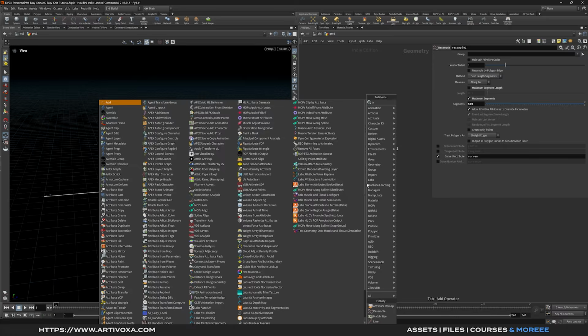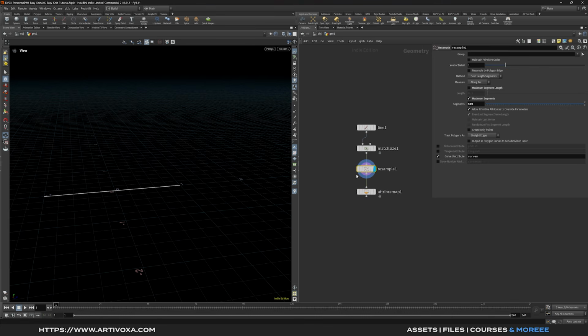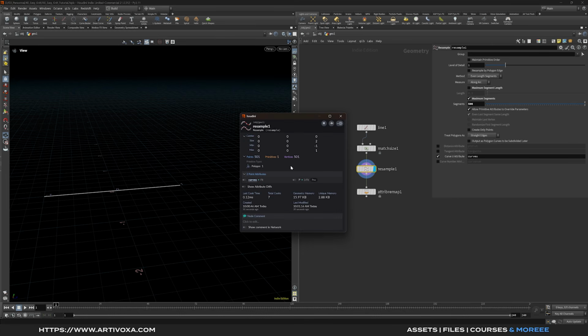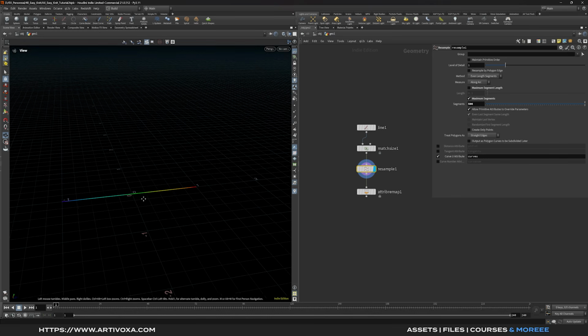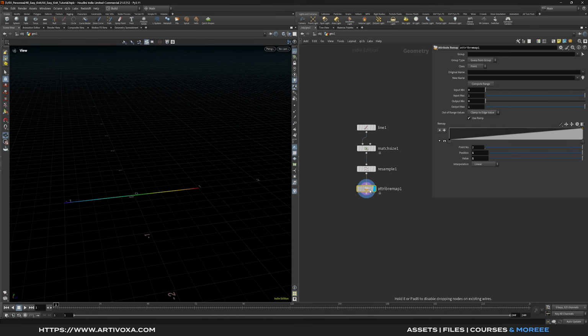So now let's add an attribute remap, and we can remap the curve U attribute that we have created with the resample node. To visualize the curve U attribute, you can select the resample node, click on the eye icon here, and you can visualize the curve U attribute. You can see that we have an attribute over the line going from 0 to 1. And here with the attribute remap, we can use this curve U attribute to create a new attribute to control the noise with a mask.